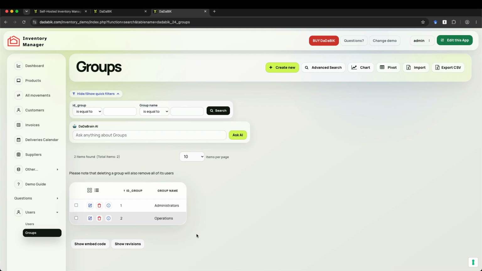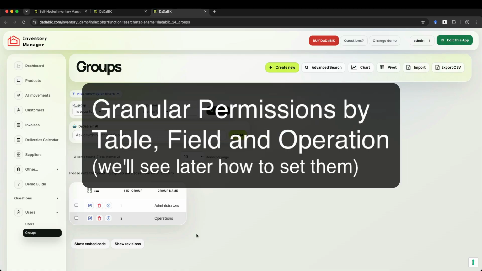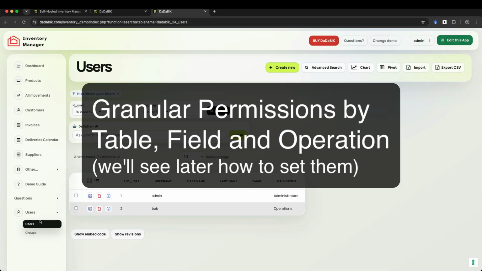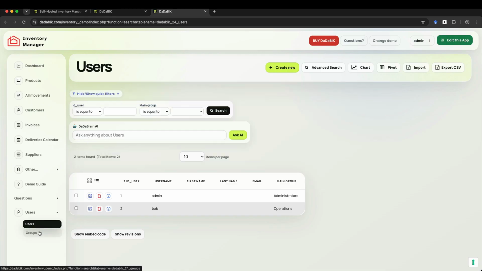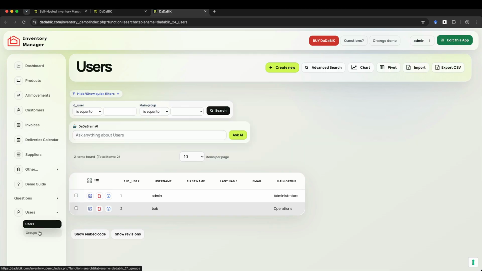In a real application, permissions can be much more granular and complex. You can have many user groups, for each group many users, and set granular permissions regarding tables, fields, operations, and also records. You can say, for example, that the users belonging to a particular group cannot edit the price of the products, and can only see, I don't know, the French customers from the customers table.